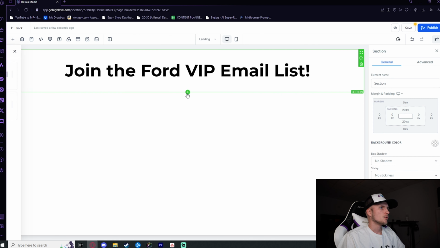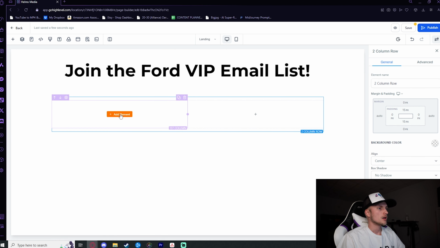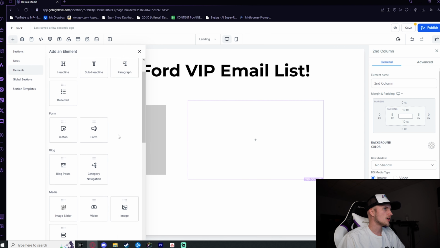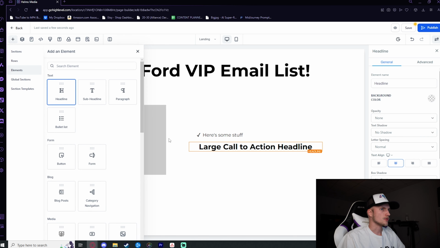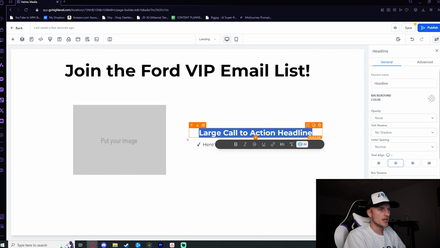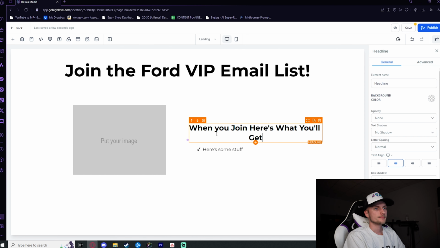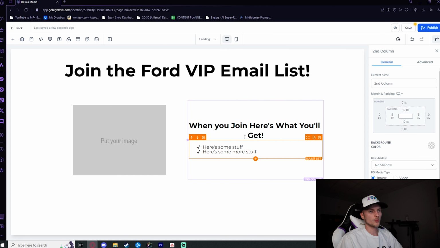Over here, what we can do is add another column. Add a row, split it. On the left, let's say we want a nice image, and on the right, we want to tell them what they're getting, right? So here's this. I always like to do a nice little headline up here. By clicking this little up arrow, you can move it above. And so we can say, when you join, here's what you'll get. Here's some stuff, here's some more stuff, or whatever you want to list. List out the benefits here, right?